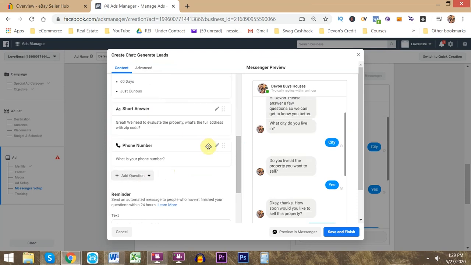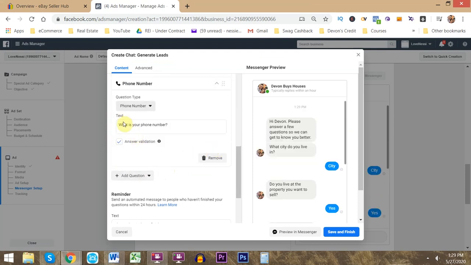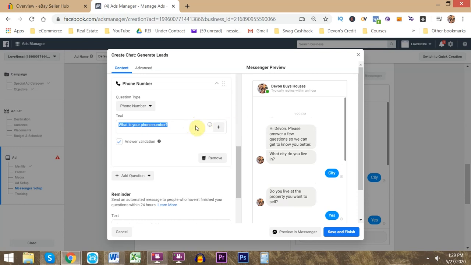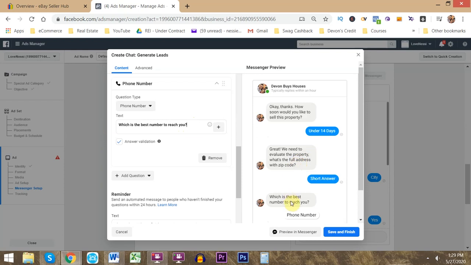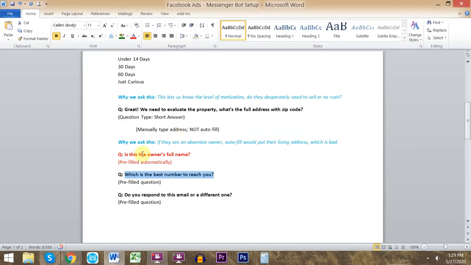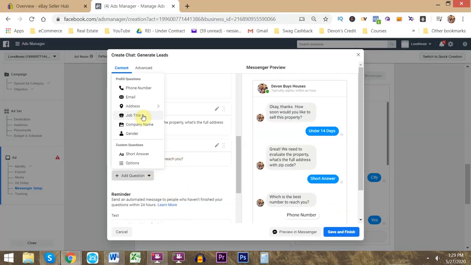So phone number, this is how they say it. Go to edit. What is your phone number? But this is more intriguing and it actually flows better. Click phone number. But if you say which is the best number to reach you and it lists 3 phone numbers, then the way you're phrasing the question sounds more natural and less robotic, and they choose which one is actually more suitable for them. The whole goal of a messenger bot is to not sound like a robot, ironically.